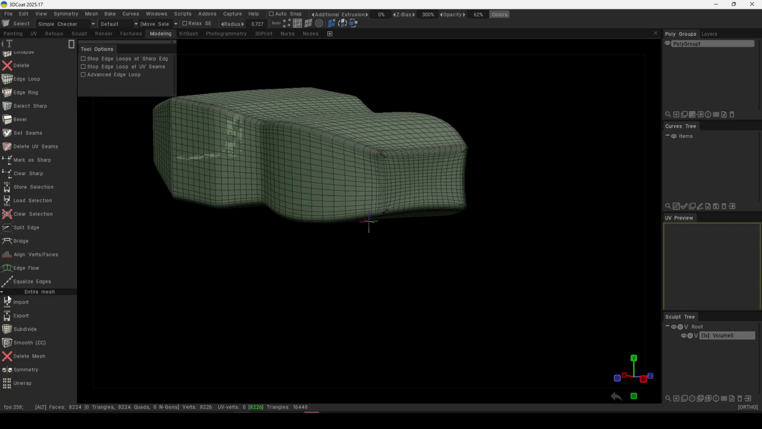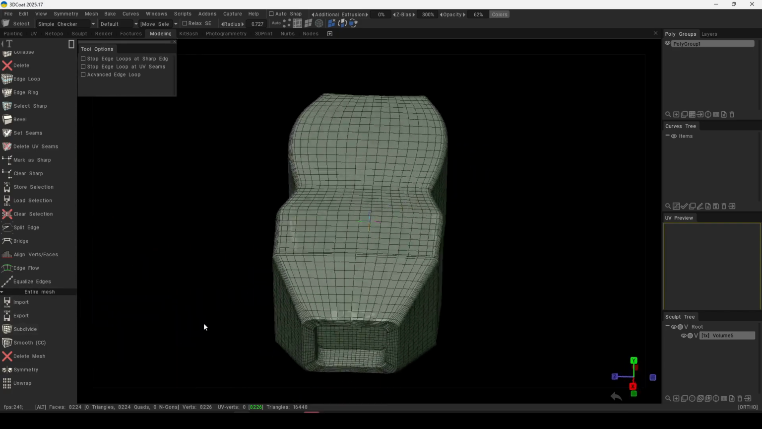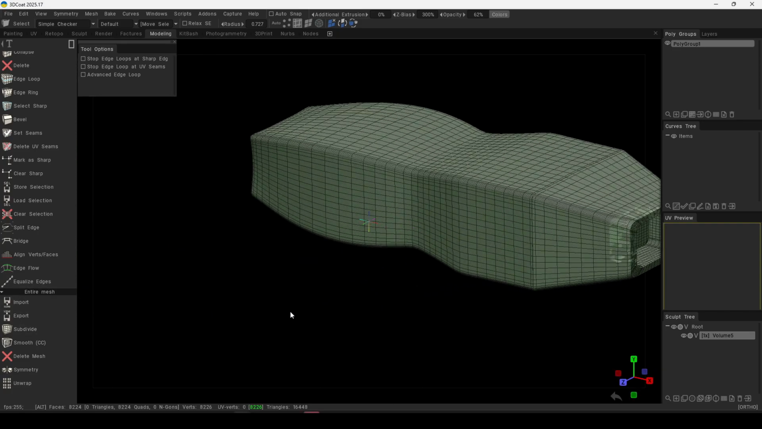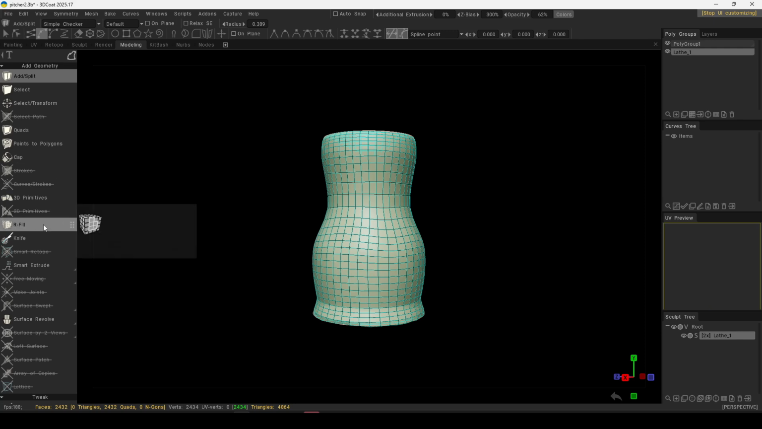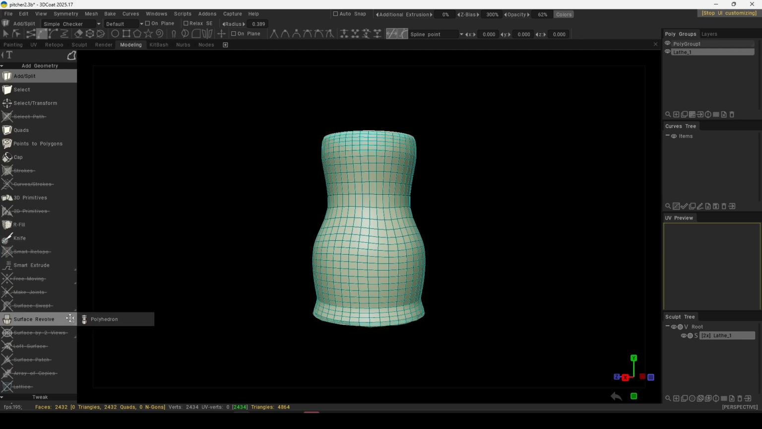And we're going to smooth it. And it, of course, adds more polys. This is just mostly for demonstration purposes, rather. And we're going to save that.